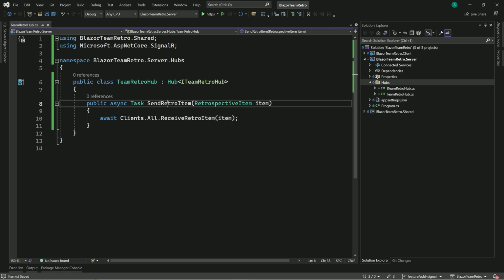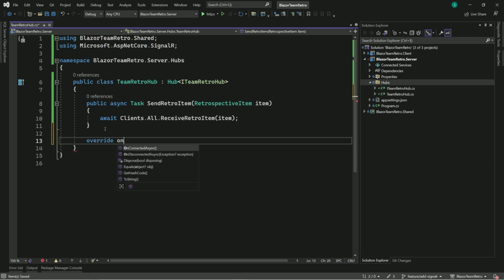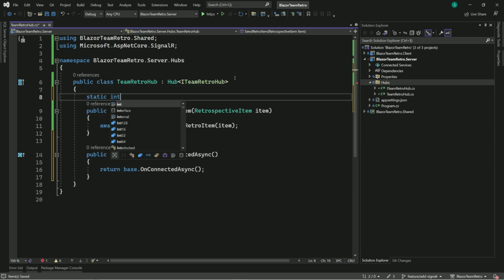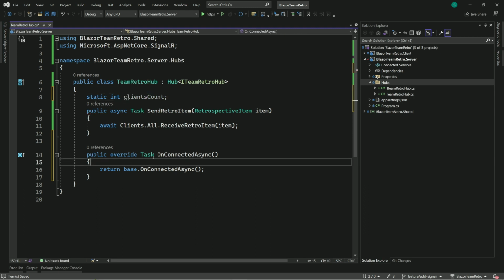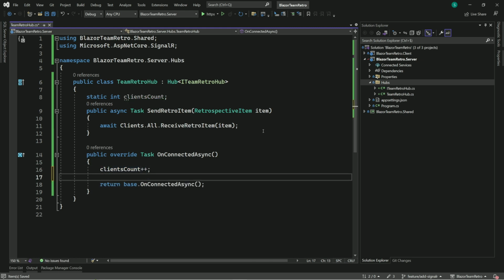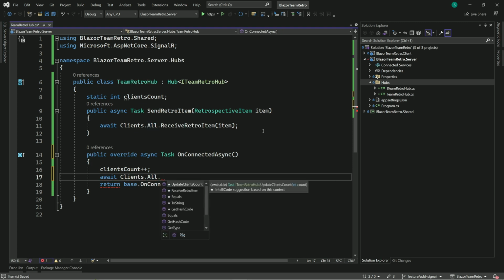Next, we can use virtual methods on the hub. So we will override the OnConnectedAsync method, which is called when a client connects to the hub. We will create a new static variable to count the number of connected clients. When a client connects, we will increment this count and use the Clients property to send a message to all the connected clients.